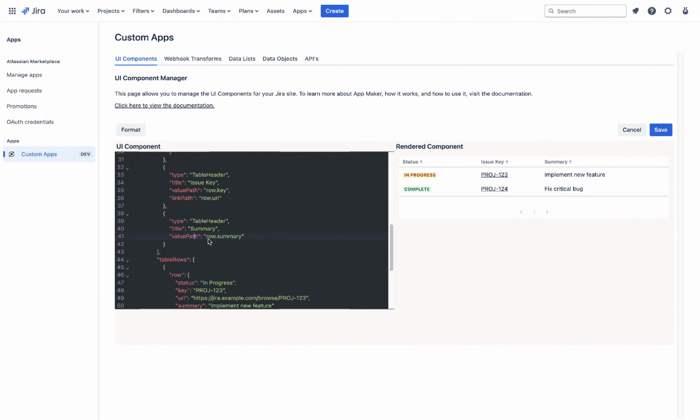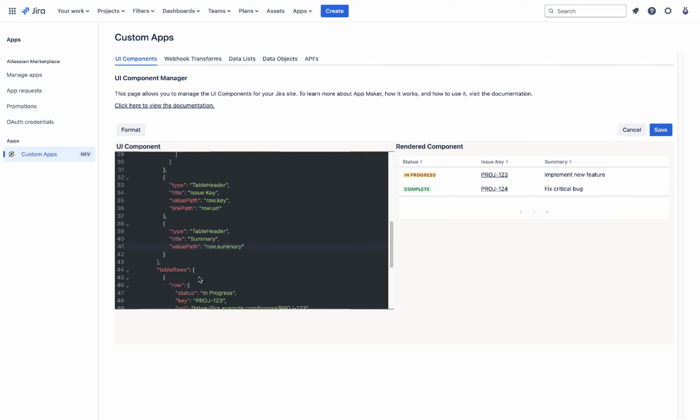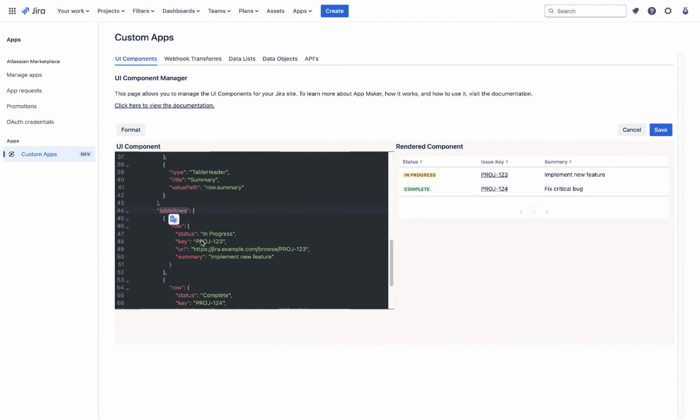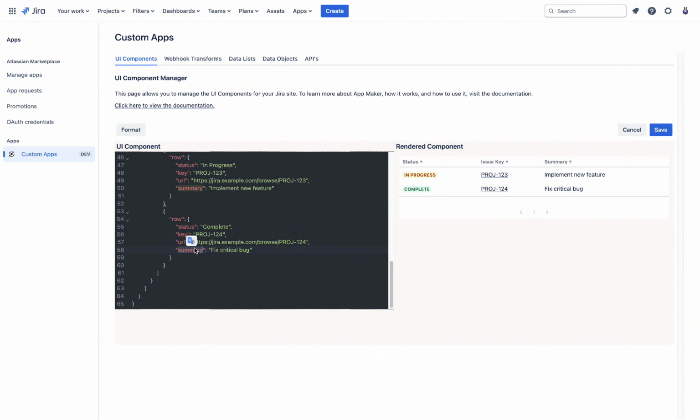So the value path is the path to the property within the row object that holds the value that you want to display in the field. So in this context, for the summary column, we're saying go to the object for each row and get the row.summary value and make that what is shown in the cell within the table. So if we go down here as an example to the hard-coded table rows, we've got row.summary is implement new feature, and you see implement new feature here. And in the second row, we see row.summary is fix critical bug, and you see fix critical bug is here.